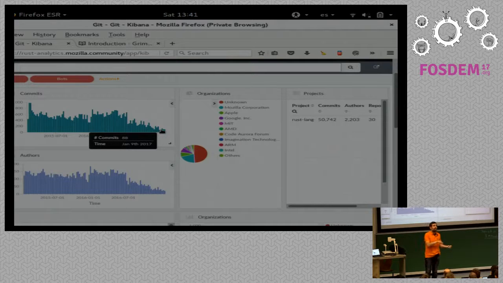So that means that if the commit was done, like, I don't know, one month ago, and maybe it's going to land in the repository next month, it's still not there. So that's why this trend at the end of the chart is usual.